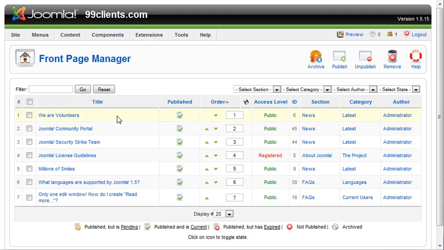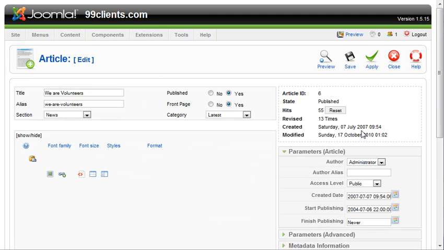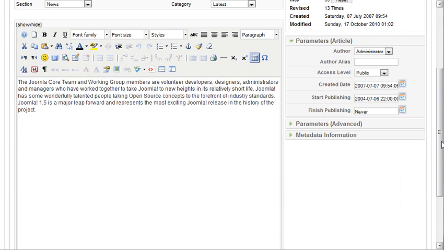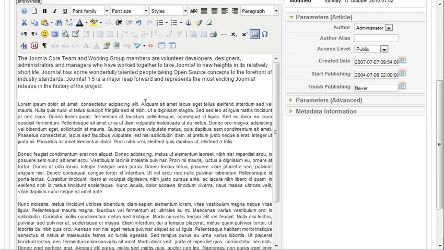And once we are there, we can go to We Are Volunteers. This is the very first article that shows up, and you remember in the front page settings where it said intro. This is what it was talking about. If we paste additional text without a page break or a read more link, it's going to publish all of this. Let's just do that real quick.